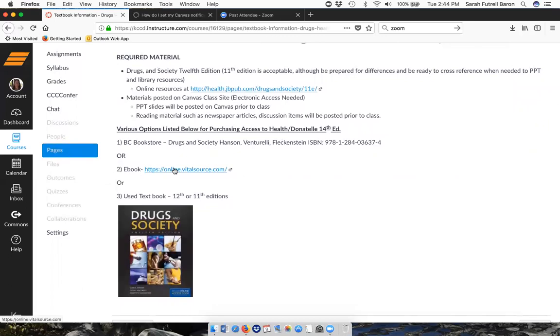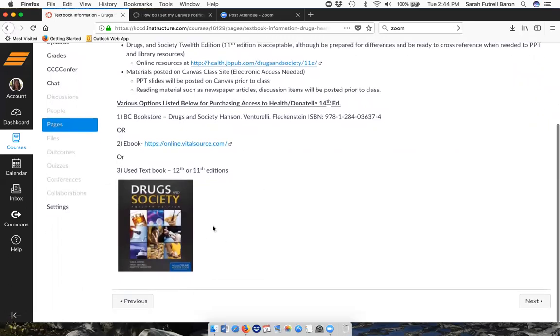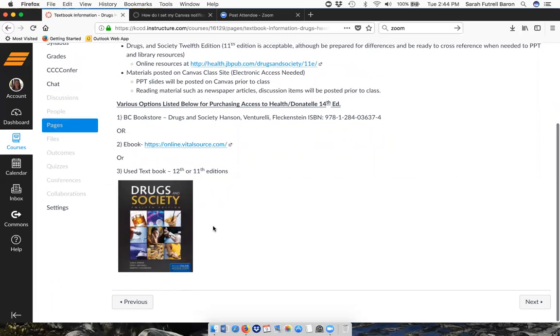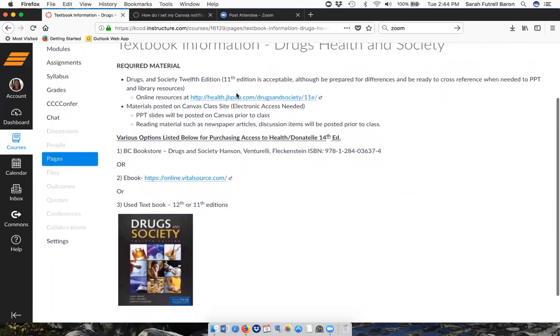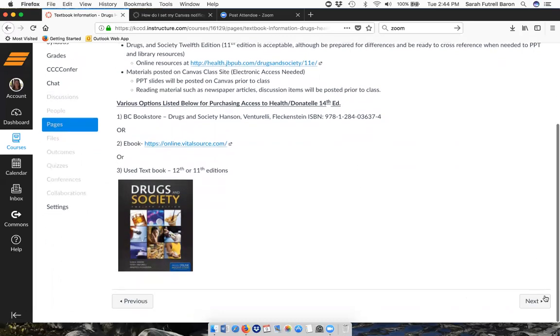The ebook is for someone who likes to have a book on their Kindle. And then the used text, both are good. But the thing you need to do is constantly cross-reference. And then I also want to point out this website is awesome and has all the materials posted on its website too. We move on to next.